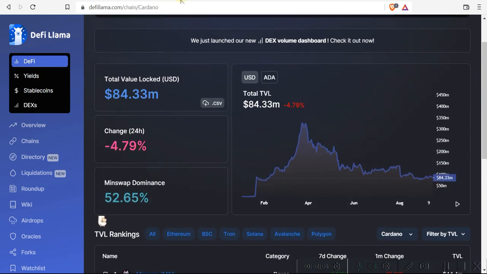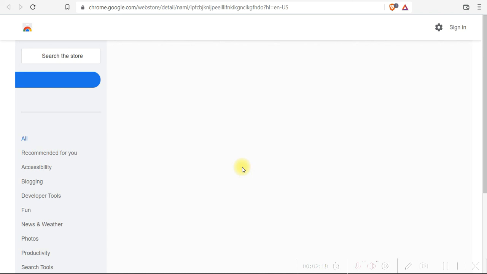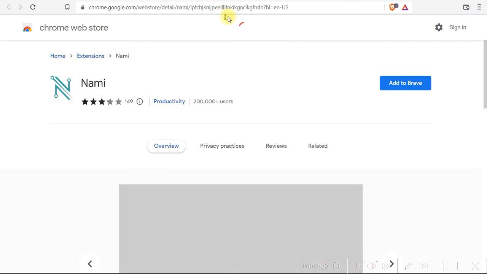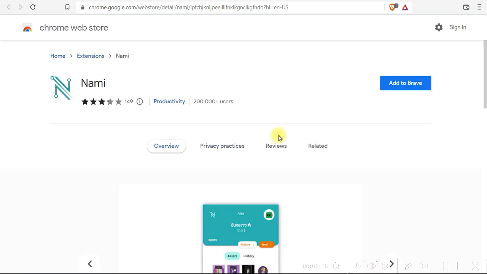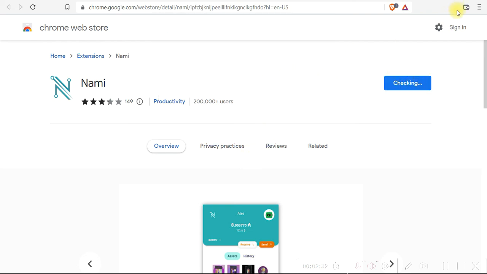The first thing we have to do to use the AADA protocol is make a Nami wallet. I'm going to make it on the Brave browser to show you how it works, but then I'm going to go to my Google Chrome and use it over there. You just go to namiwallet.io and click on your Explorer. I'm going to add it to Brave. Sure. Then it puts a little puzzle piece up here, and it works the same on Chrome.